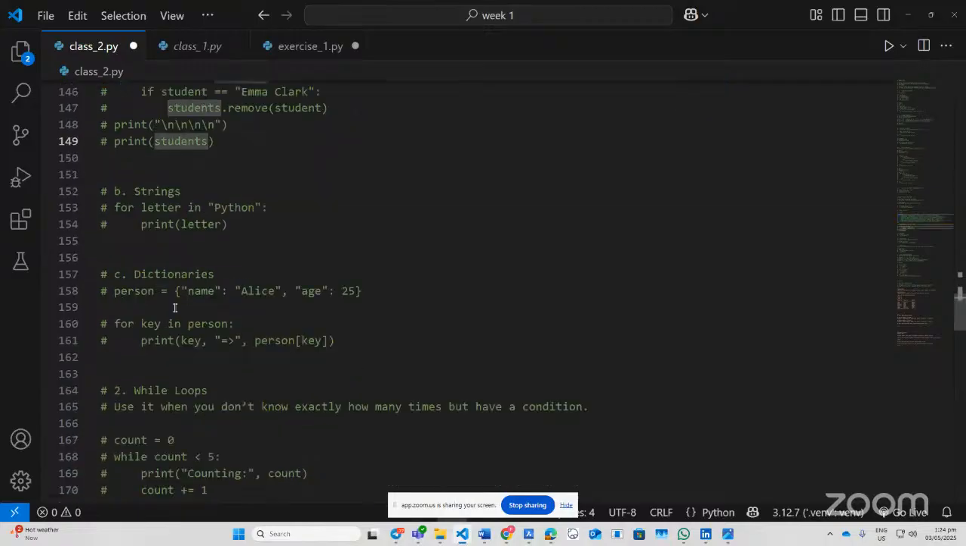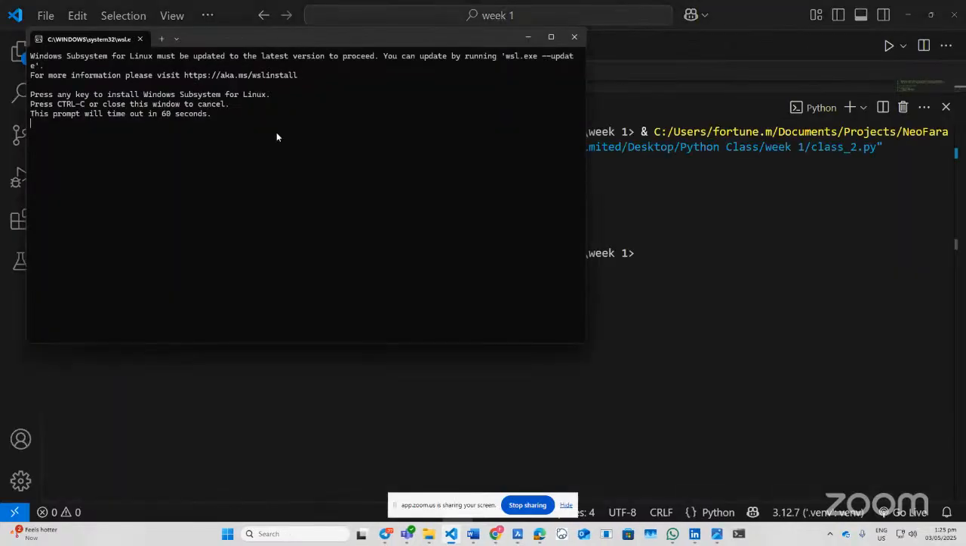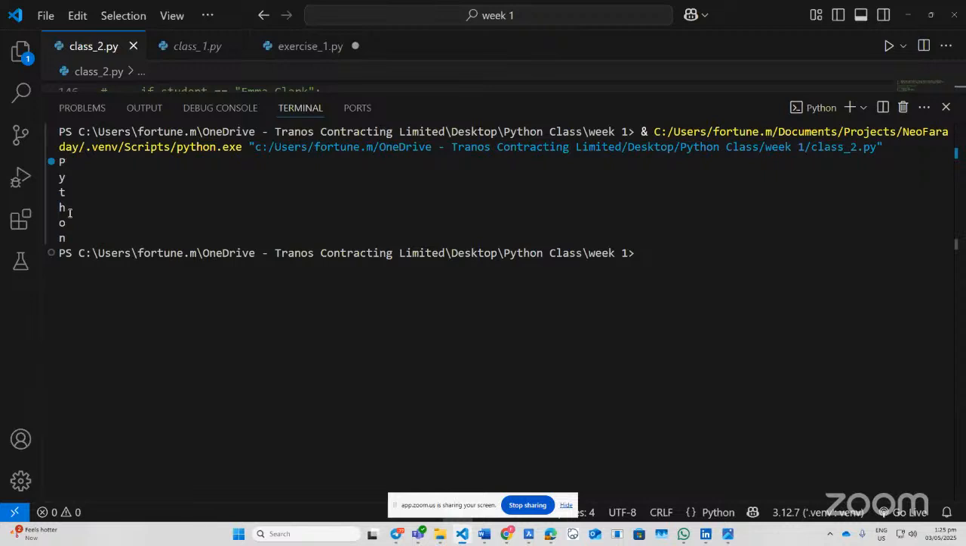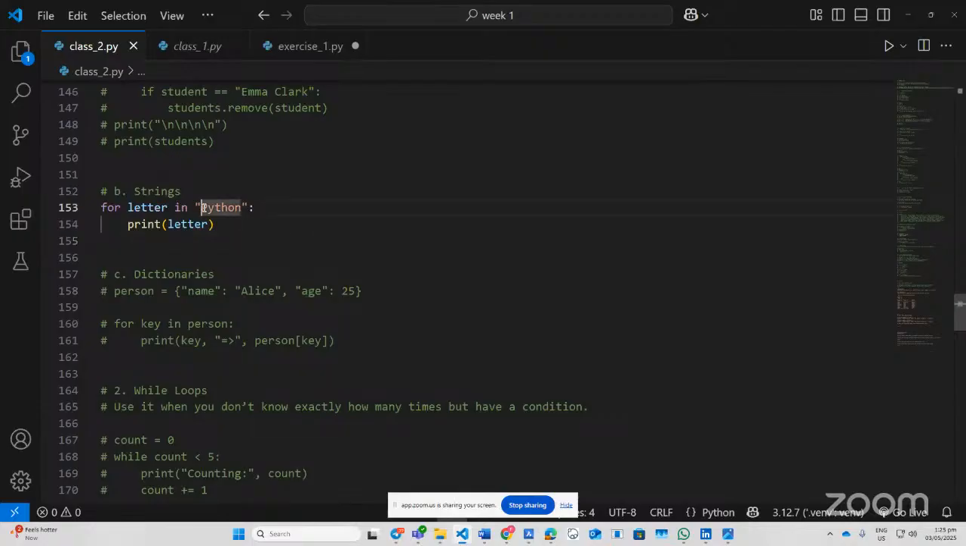All right, so next is strings. There's nothing really here. Strings are still iterables, right? In this case, if I want to print letter, I'll get Python. Basically, it treats every single one of these characters as an item in this iterable. So I can manipulate P.